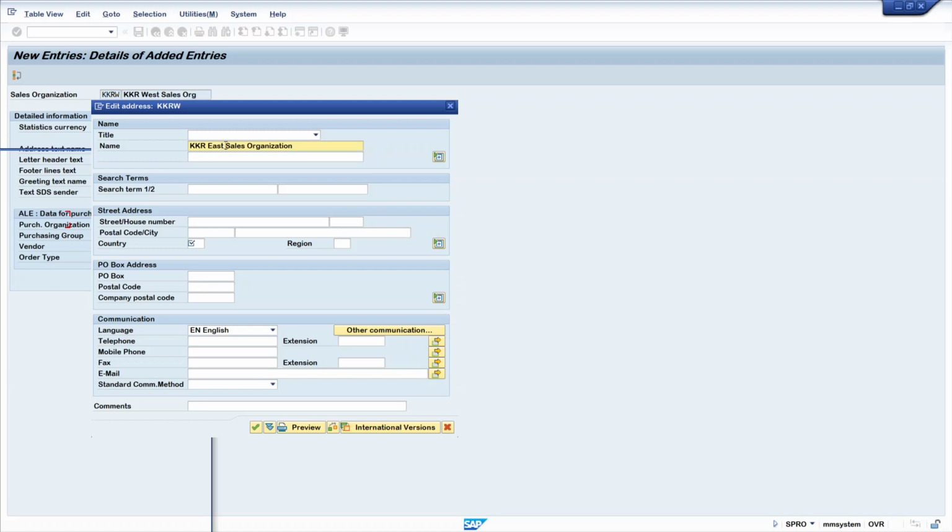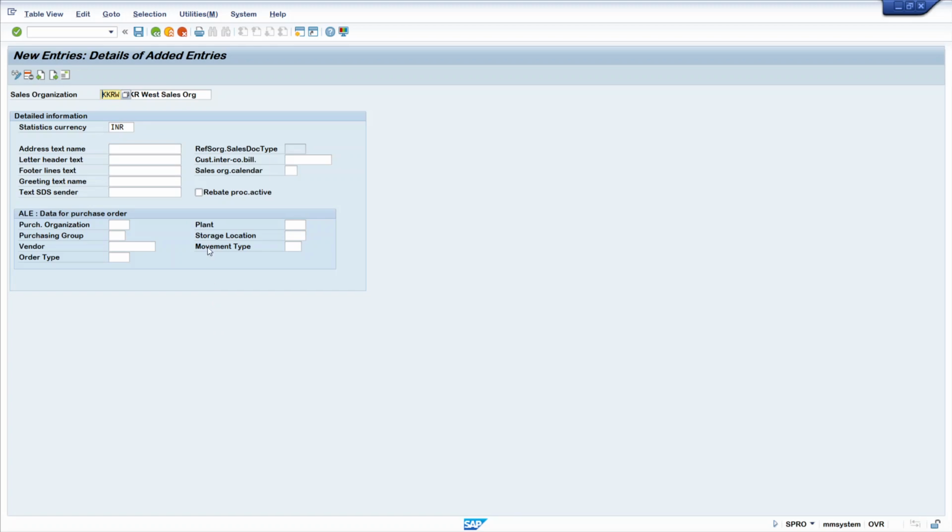Okay, so west sales org, and search term if you want to give KKRW. Okay, and country and a PO box number, postal code, language, mobile phone number, all these details, if you feel them to be relevant, you can give them.